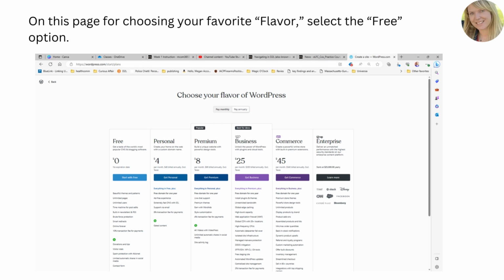The next page is going to say choose your flavor of WordPress. Of course, the very first option there is free, so you're going to probably want to start with that. The personal plan is great. It's only $4 a month, but it is billed for the year at $48, and that will get rid of those really persnickety ads that are added to the site. So if you're planning to use this as a portfolio, it's not a bad idea to go ahead and pay that $48. It also allows you, I believe, to choose a domain.